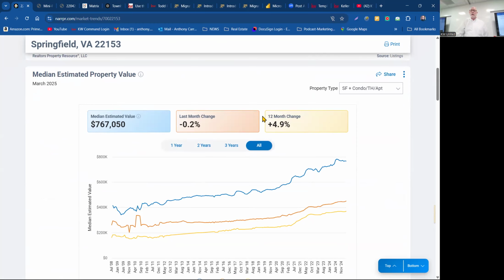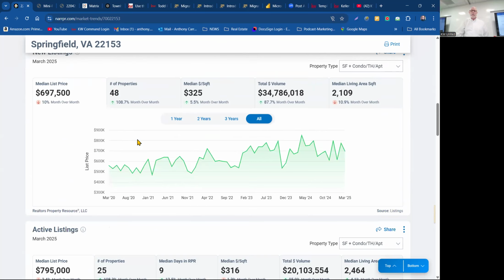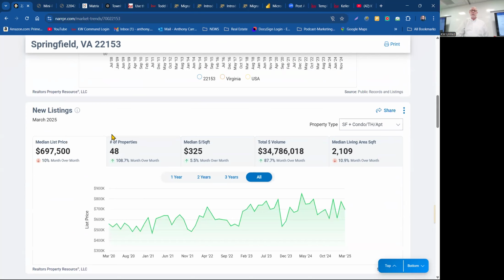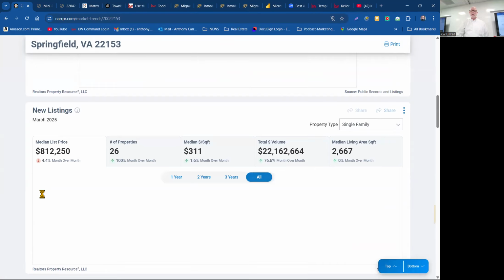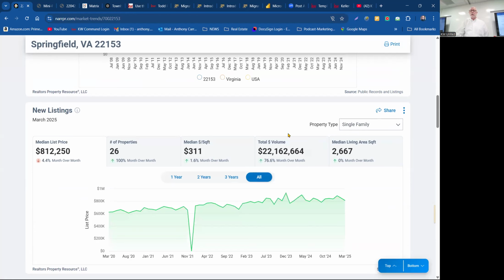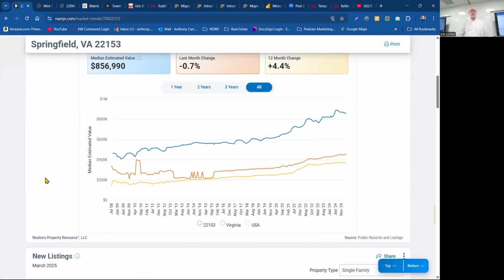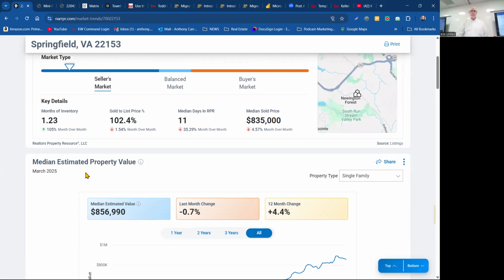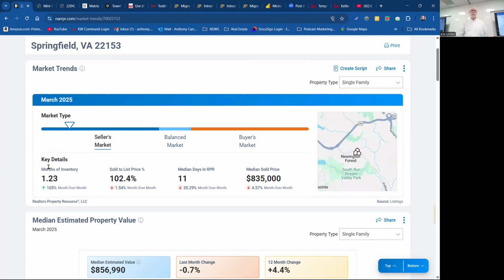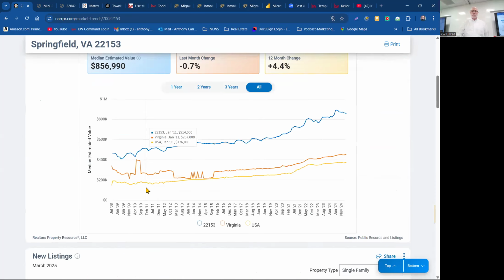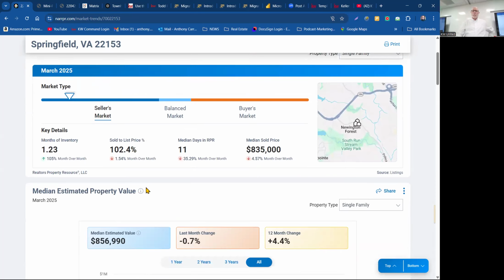Median estimated property value. Median list price. But I can pull it down and say, well, let's see what this does here. So with this tool, I can pull it up and say, let's just look at single families only. Okay. Single family is 1.23. So a lot of townhouses are bringing that down as far as the speed on the market, but median days on market is 11. What's months of inventory? Months of inventory, that's a good question.